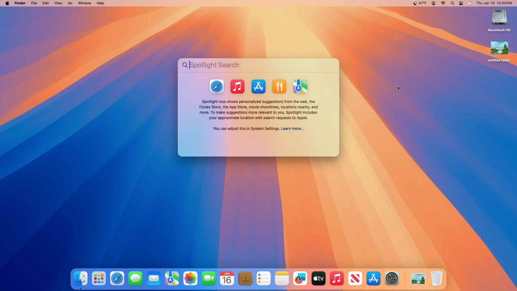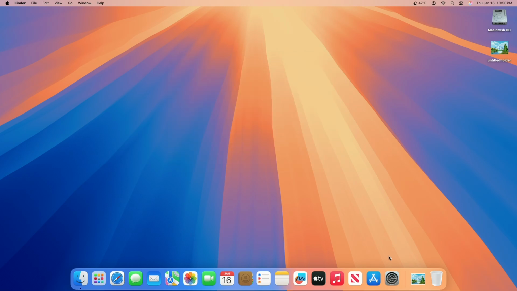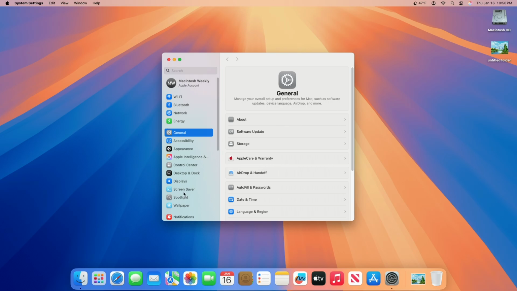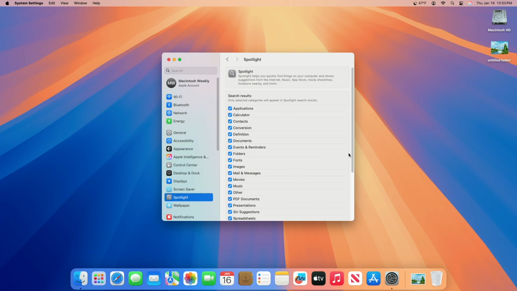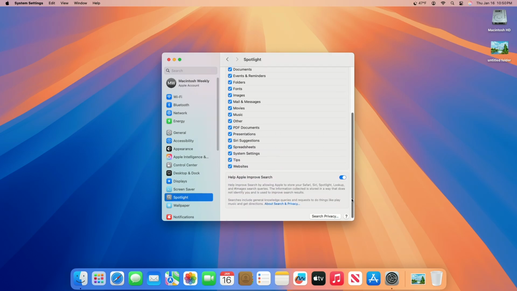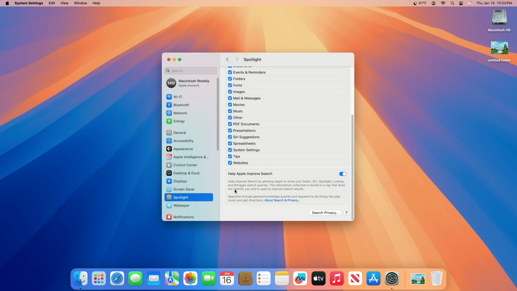To stop sharing search queries on Mac with Apple, open System Settings, then go to Spotlight. Scroll all the way down to the bottom of Spotlight Settings and find the setting for Help Apple Improve Search, and turn this off to disable the sharing of search queries from your Mac with Apple. With this feature off, you will no longer share search data from your Mac with Apple.